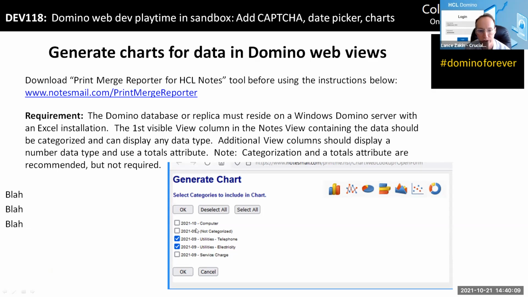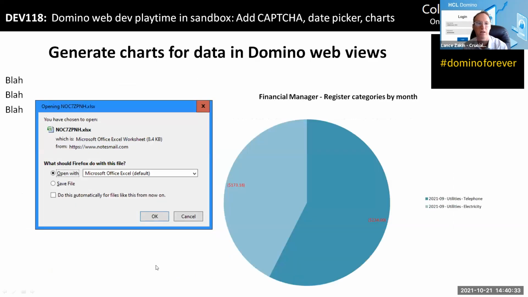And this one we are more interested in: we want to know in October of 2021, what were all the computer expenses for your organization? If you're only interested in that, you could click that and it'll generate a chart. If in this case we were only interested in utilities, telephone and electricity, you'd click OK, and then it would generate a chart. I'm going to go to the next slide.